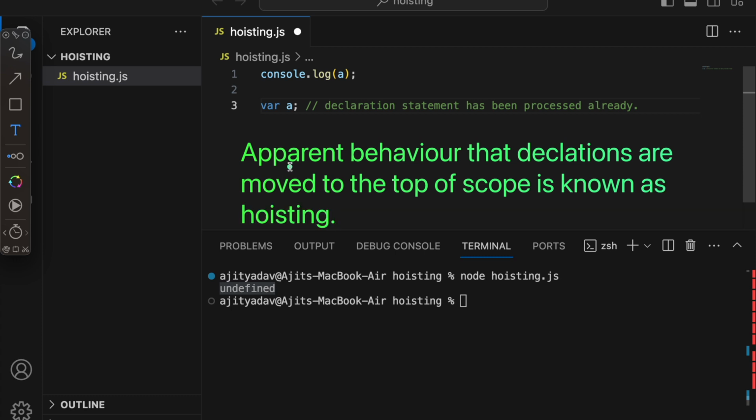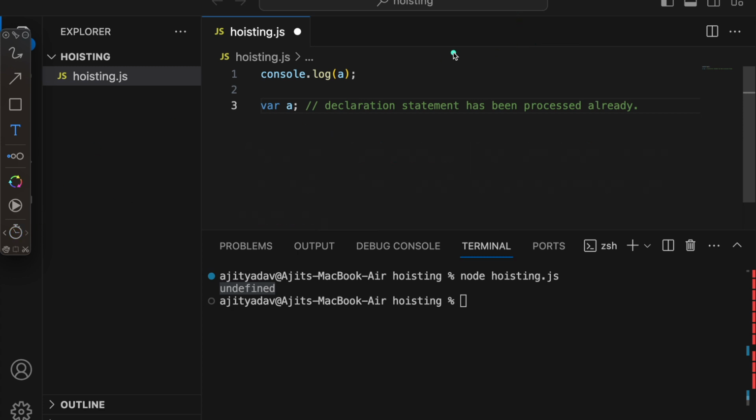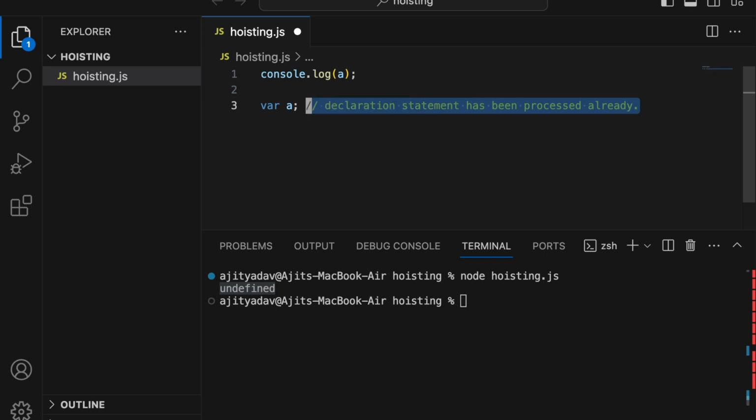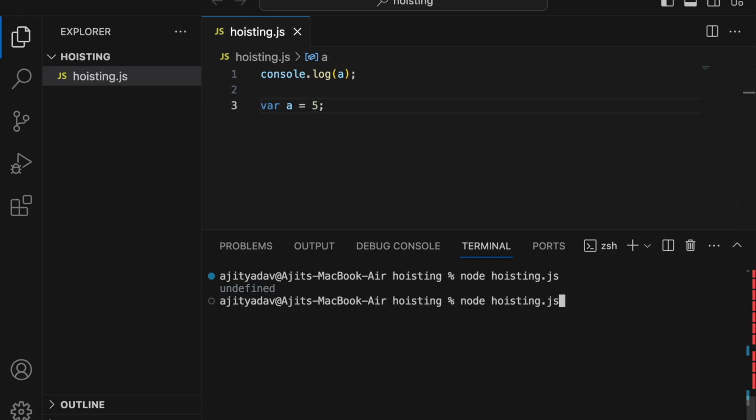Now friends, I simply want you to take note that only the declarations are moved, not the assignment. So what happens if we also do an assignment here? Let's try to see the value of a this time. Still this is undefined, so that means only the declaration statement has been moved, not the assignment statement. So friends, let me clarify a bit more.